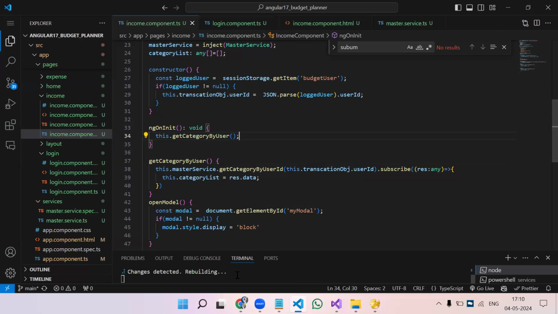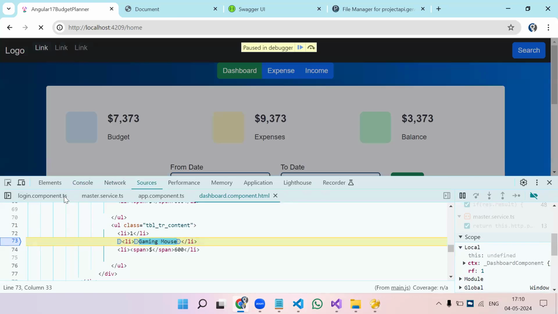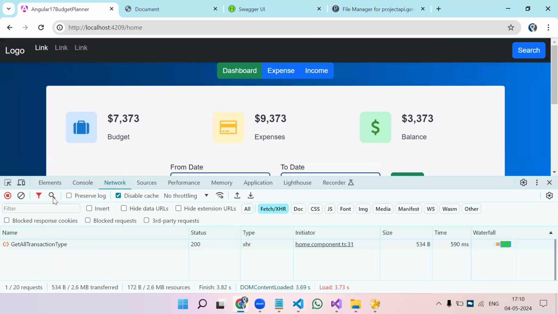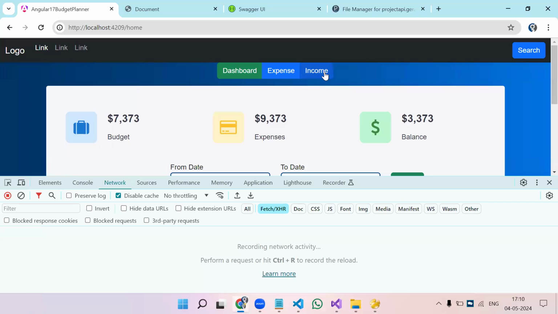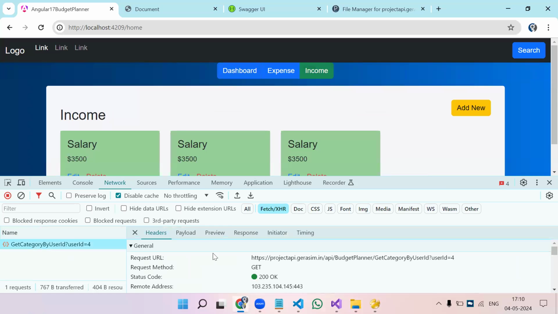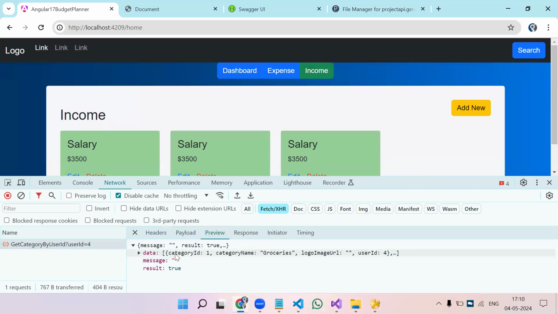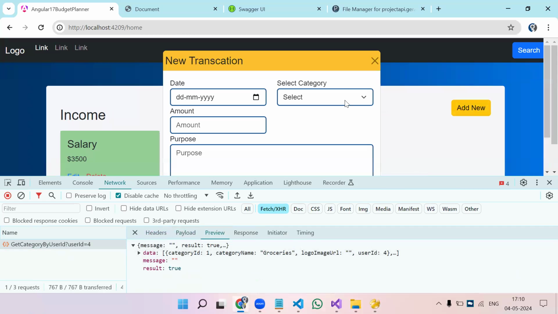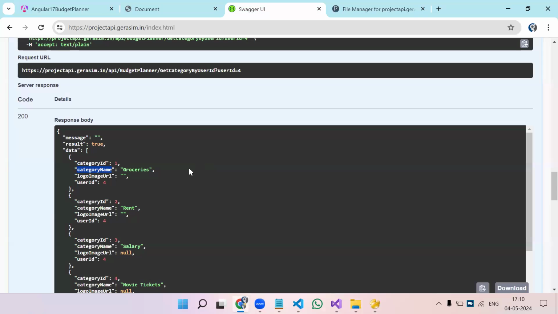Correct. So let's say now once we move back to the income tab, we should be able to see that API call. So see, once I move back to the income, one API call is there. We have got the response. Now if we click on add new, see whatever items we had are visible over here. So first thing is done. Drop down we have bound from the API. Now we just need to work on the save operation.